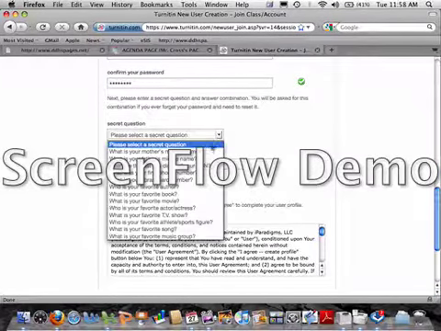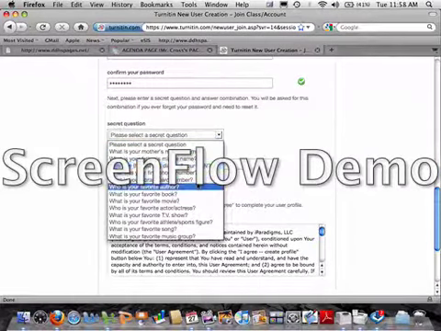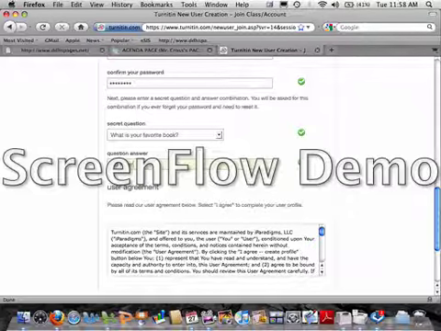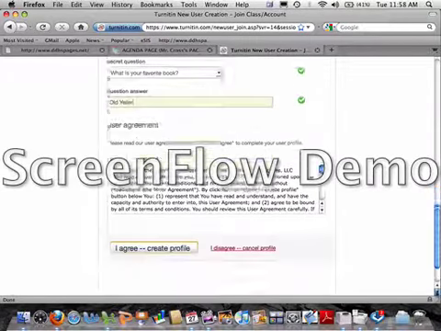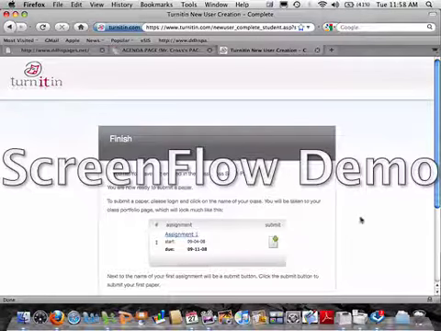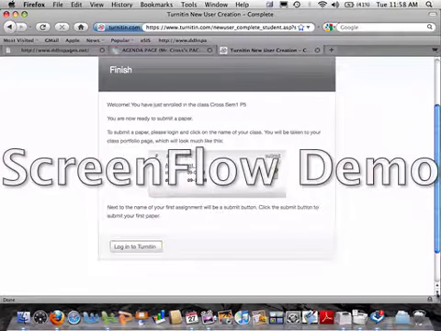Secret question. All right, what's favorite book? I'll just make something up. All right, Old Yeller. And then down finally at the bottom, I need to agree to create profile. So if I've successfully done it, it tells me that I've been enrolled in cross semester 1, period 5. That's good. That's what I was looking for. And this is not the actual assignment here. This is just an example.